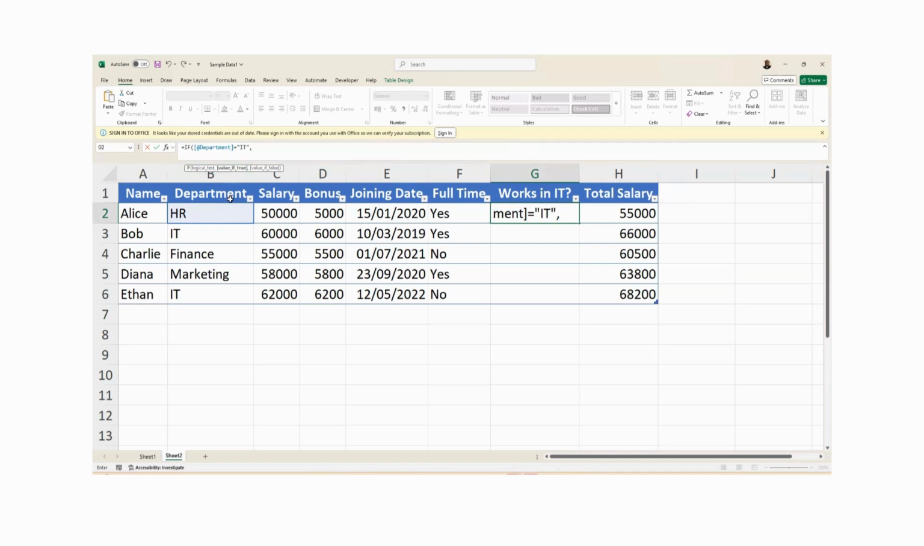So if it is true, what should I do? Just type in good guys. Then put comma. And then value if false, open quotation mark, need training, and then close it. Or you may decide to use just any other thing, yes or no. And then you press enter on your keyboard.